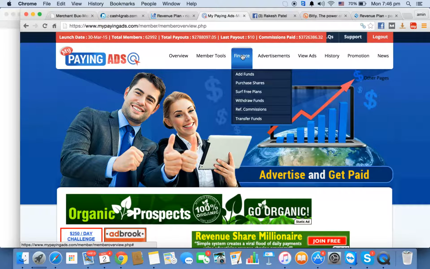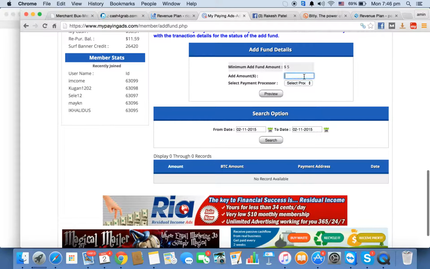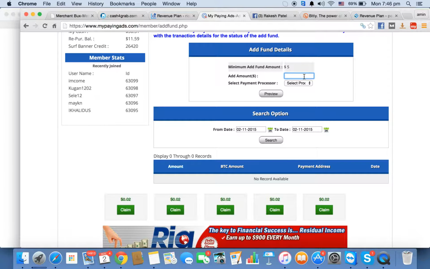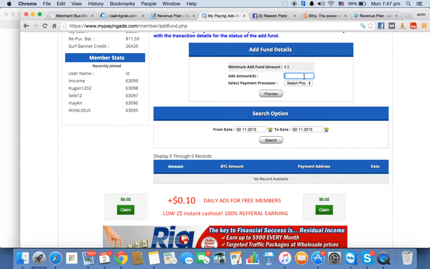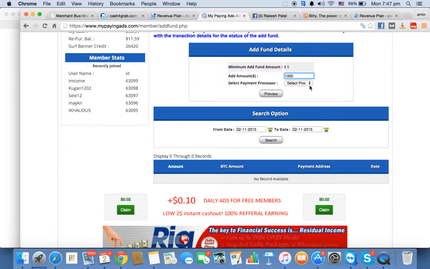Then the finance. Now, whenever you want to add credits, like when you have just logged into the account, everything is 000. What you do is, you go to finance, you add funds, and it will take you to this page. Here, you can add a minimum of only $5, and a maximum up to you, how much you want to put. So, say I want to start up with $1,000, I start off with PayPal.